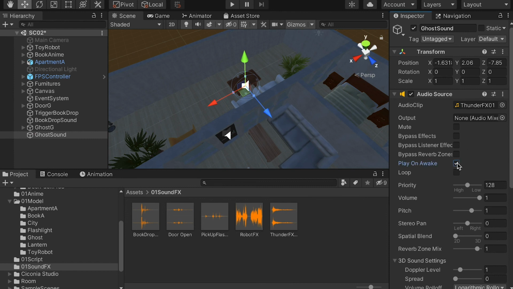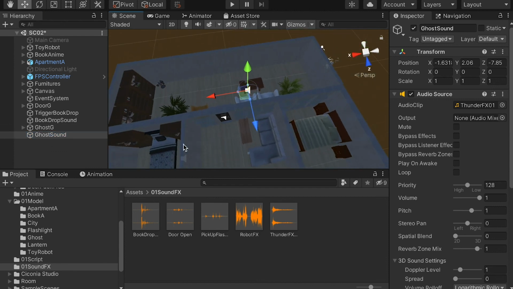it. Uncheck the play on awake, uncheck the loop. Okay, we only want it to play once. Okay, so that is the sound object, and then here let's create a trigger, so whenever our player enters the trigger, the ghost will show up.